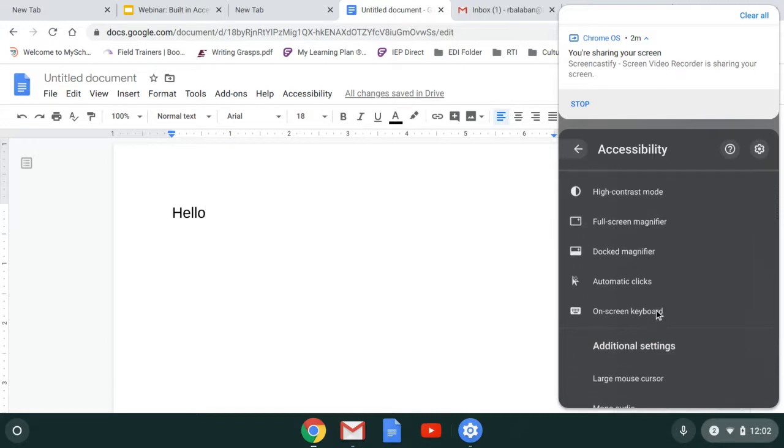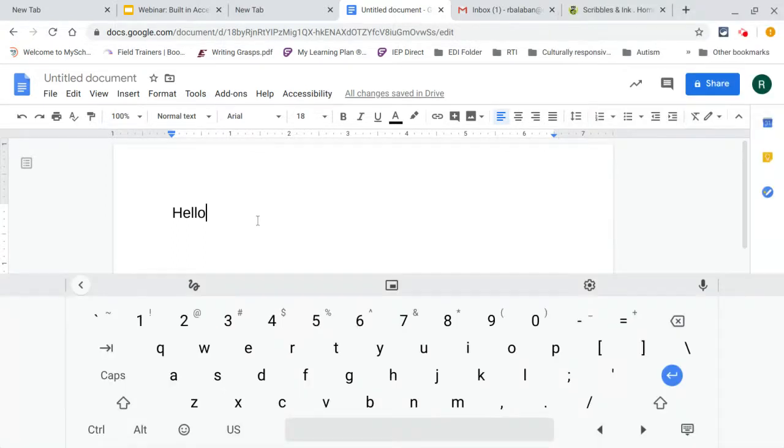The on-screen keyboard is a feature that allows students to type using an on-screen keyboard. You can see now the keyboard is docked down here on the lower right-hand corner. So if I click in my document, I now have access to this on-screen keyboard that students can use by clicking on a letter with the touchpad, or if they have a touch screen, they can touch the letters right on the screen.